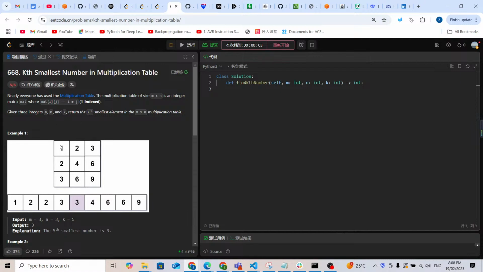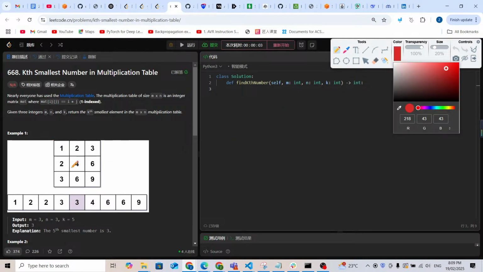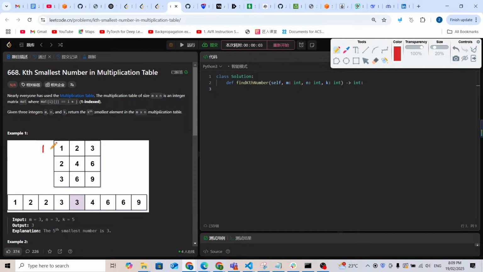So we're going to directly check the first example. First of all, it's going to be 1, 2, 3, and then 2, 4, 6, and then 3, 6, and 9. For this, let me use another color. This is going to be the row, and this is going to be the column. For the row, it's 1, 2, 3, and for the column, it's 1, 2, 3. We can directly multiply: 1 times 1, 1 times 2, 1 times 3, 2 times 2 is 4, 2 times 3 is 6.